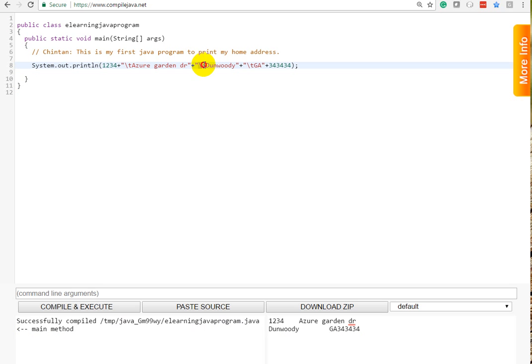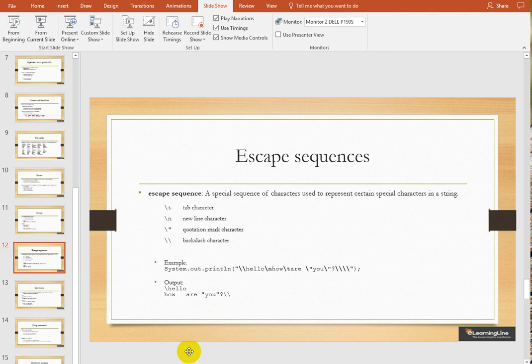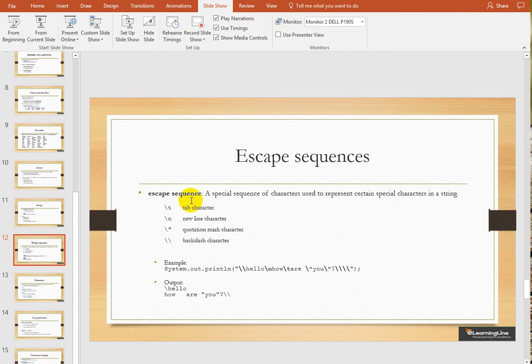If you do slash n, that means it's a new line, right? So here you have 1, 2, 3, 4 plus slash t Azure Garden Drive. That means this is going to be here and then the tab, right? Because you have a slash t, Azure Garden Drive, then you have a slash n. That means in the new line, I want to print Dunwoody, Georgia, and some zip code. So this is about the slash t escape sequence.